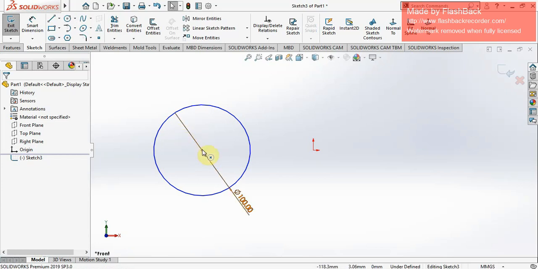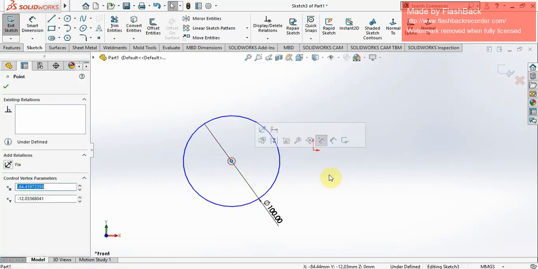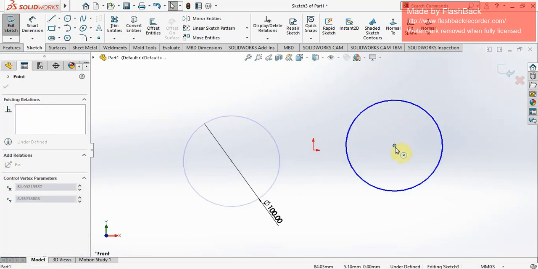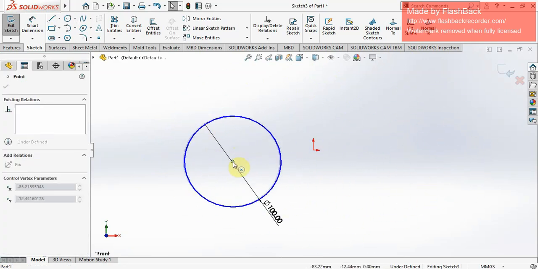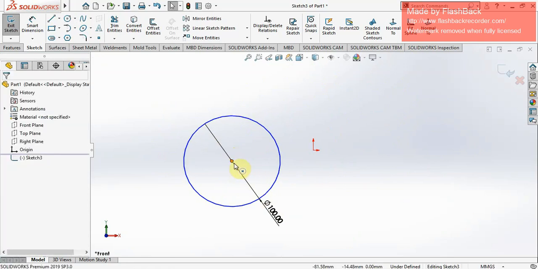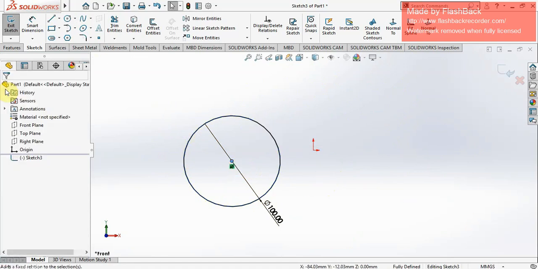Now you can see that I can move the circle on this plane. It means this circle is not currently locked. In order to lock this circle, I have to specify other dimensions or fix any point on this sketch. Now suppose I fix this center point, make fix, then this circle turns black. It means now this circle is fixed.